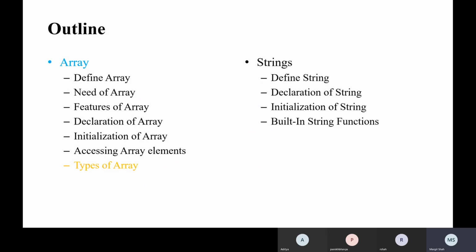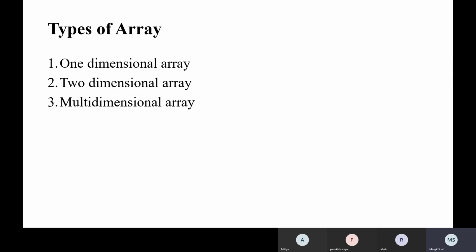Now, these all things are just the basics of array. What is an array? That is a sequential collection of the same data type, that is known as an array. Simple definition of array, need, initialization, features, and declaration is fine. Accessing is also fine. Now, types of array. There are basically three types of array available in C language: one-dimensional array, two-dimensional array, and multi-dimensional array.